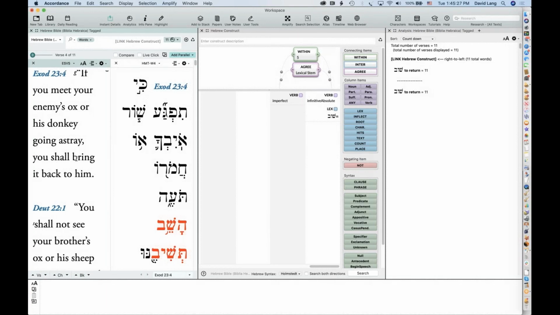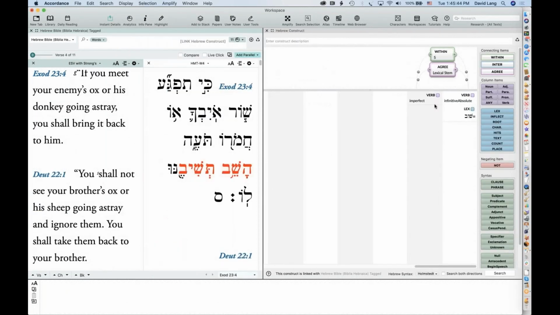The closest thing to that is, I think in Joshua, it says, if you turn back from following me and follow the nations, then you'll go into exile. But that's kind of the opposite. So that's how you can go in and use the construct window to do really interesting searches.